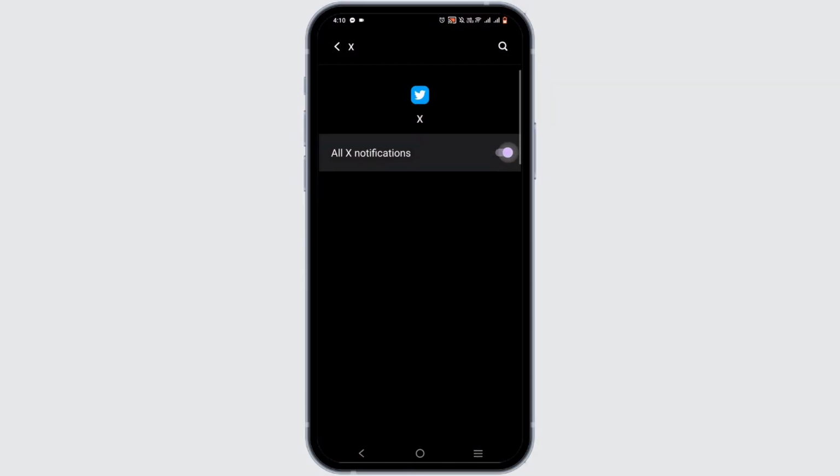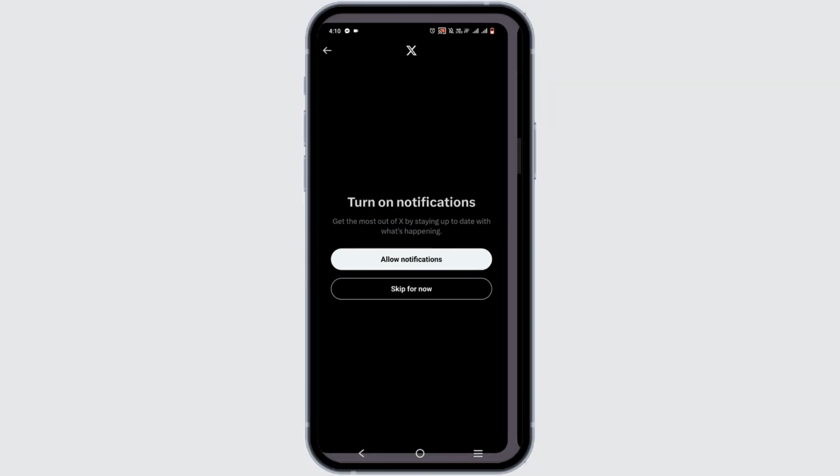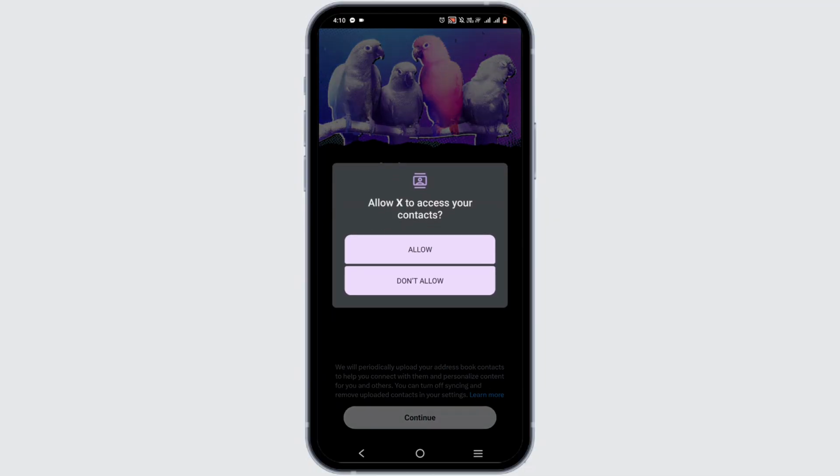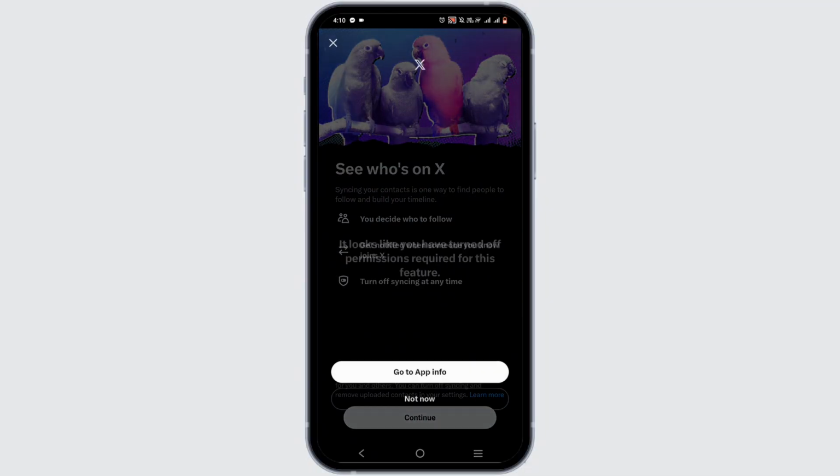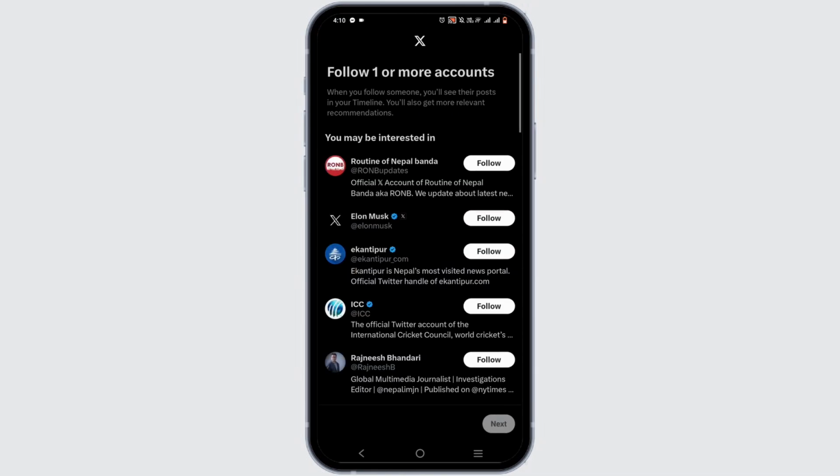Now on to the final step, allow the permission the application asks for you. You can grant them the permission or simply decline it depending upon your preference. So once you are done with all the permission, you can go ahead and follow the accounts of your preference.